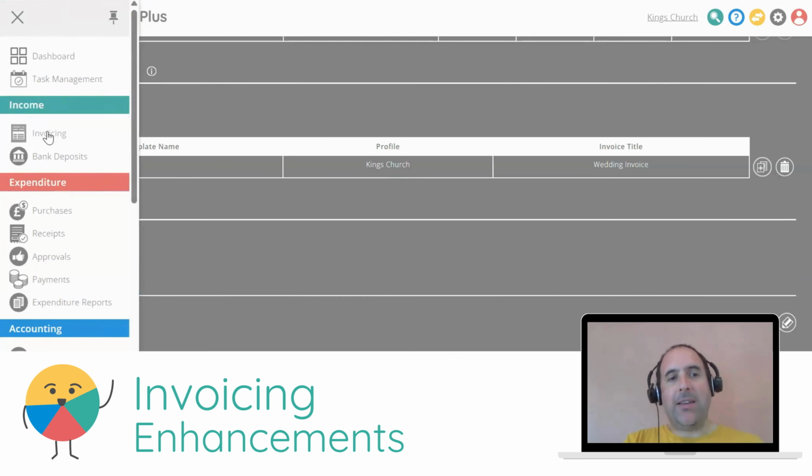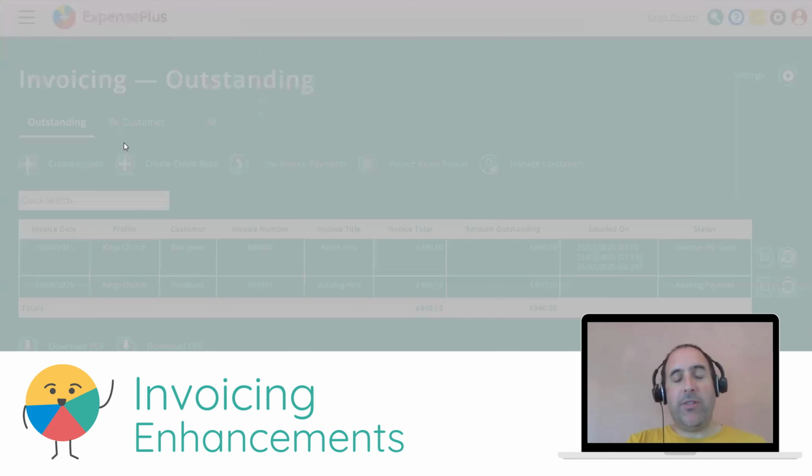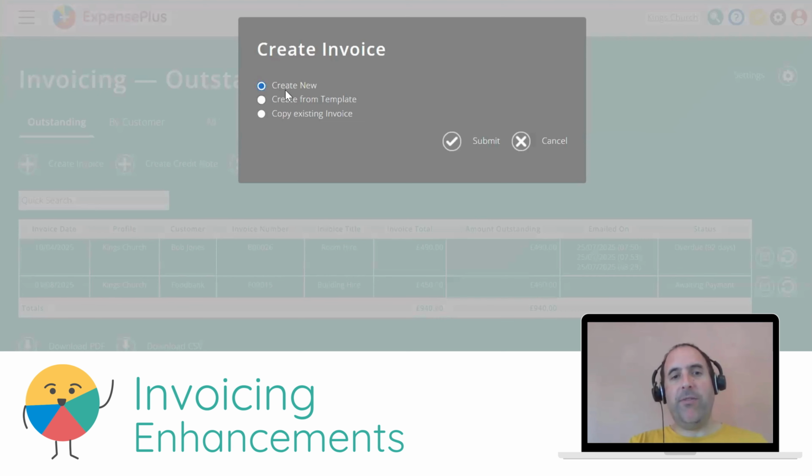So let's go ahead and look at how to create invoices then. So back inside the invoicing module, we can create invoice, and we've got the three options for creating invoices.